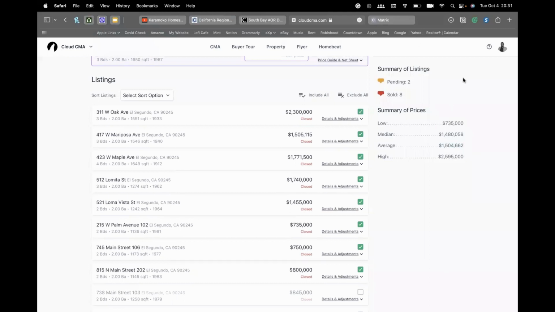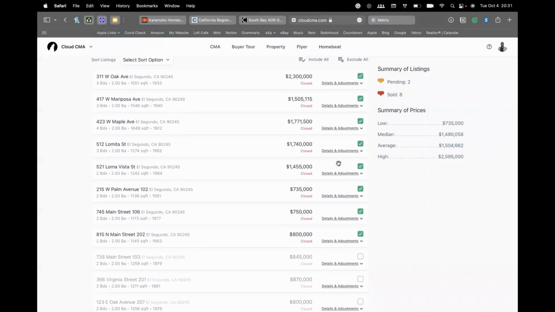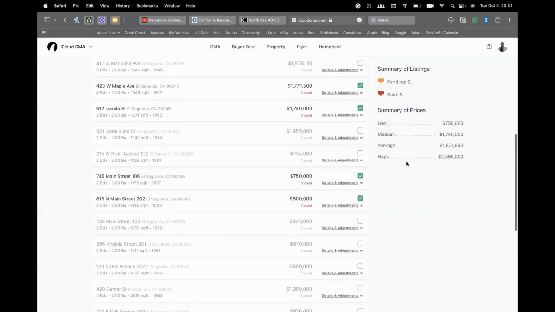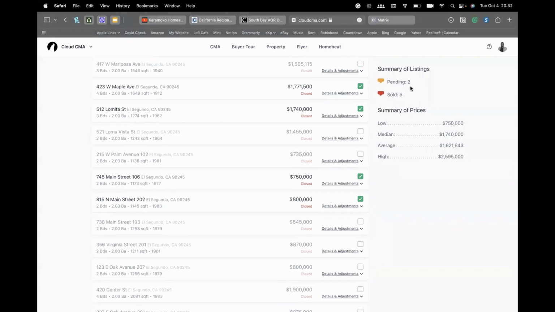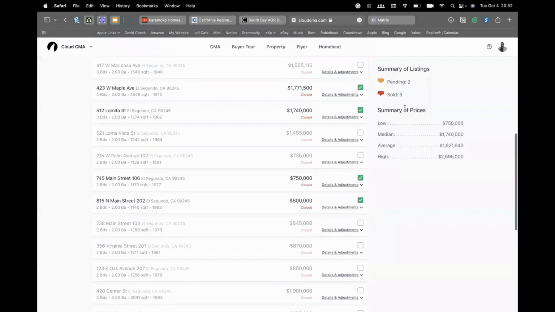Okay. So they can see all of this cool info right here. And if you don't want to include certain properties in the CMA, you could just uncheck them right here. And that will include less. So you can have less than 10, but by default, it'll have 10 selected for you. Okay. So we're just going to include these 7 right here, 2 pending, 5 sold.